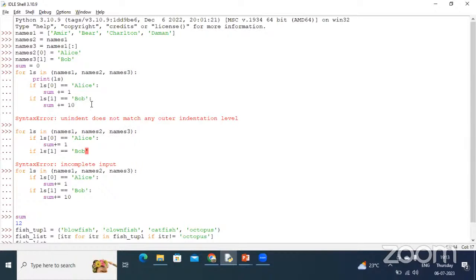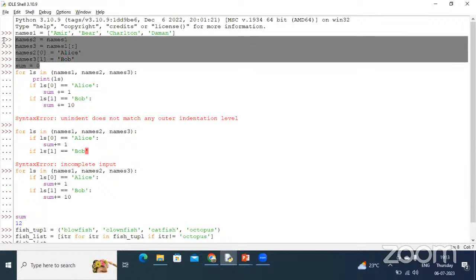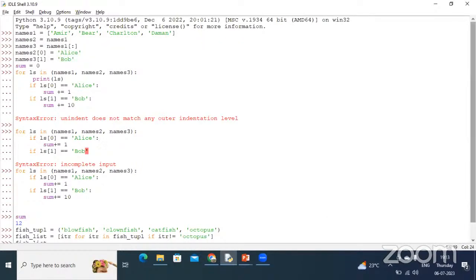So point to note, if you assign one list to another, plain and simple, Python doesn't create another new list. It reuses the same object. Whereas if you slice it, then a new object is created. Okay, this is the point to note.